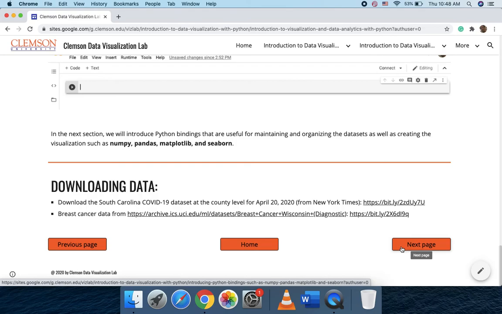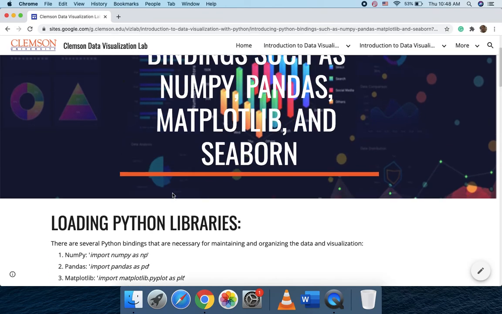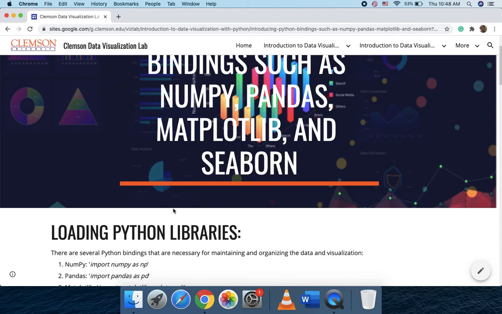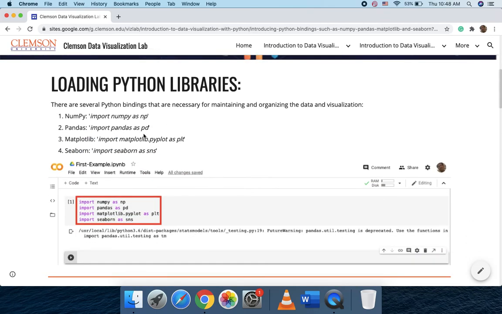them for the visualization. So if you click on the next page, that's the introduction to NumPy, Pandas, matplotlib, and seaborn, which are really famous and useful packages and libraries for data visualization and data analytics available in Python. There are several bindings that we use in this workshop, such as NumPy, Pandas, matplotlib, and seaborn, which are listed here.